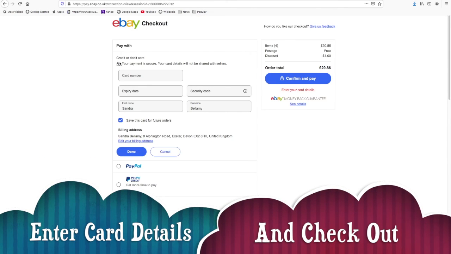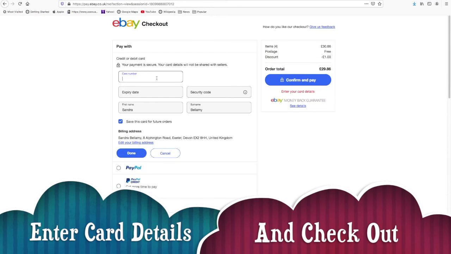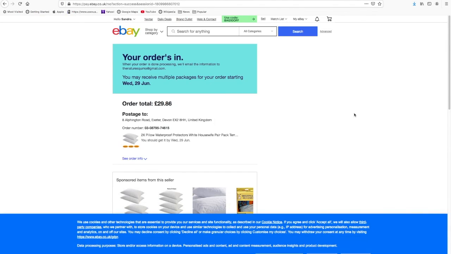So this is where you enter your card details and you check out. If it's a new account, you'll need to add your new card details because it won't save your card details if it's a new eBay account. So yes, you may receive multiple packages for your order starting on Wednesday, which is fine.